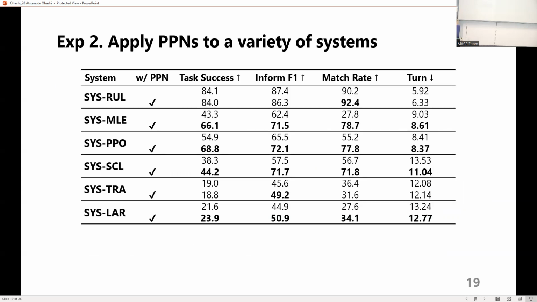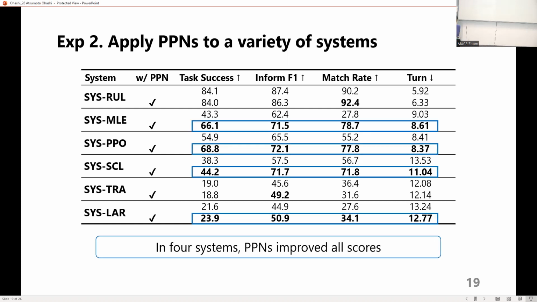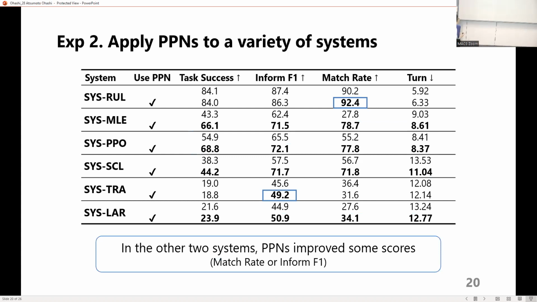This table shows the results. For each system, the unchecked row shows the scores before applying PPN, and the checked row shows the scores after applying PPN. First, in these 4 systems, PPN improves all scores. In addition, in the other 2 systems, PPN improves some scores such as match rate and inform F1. So we can say that PPN works generally for a variety of systems.